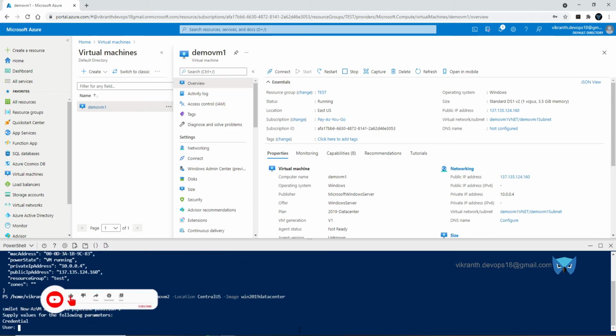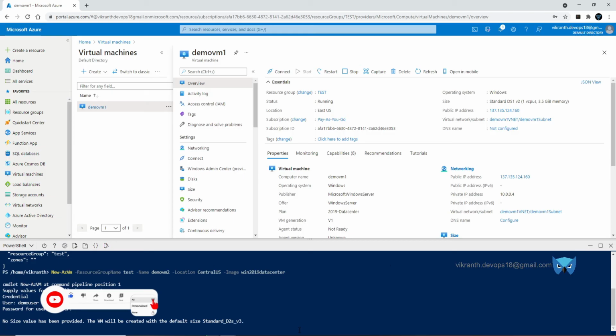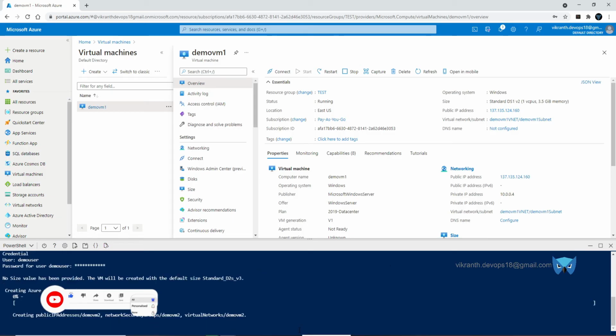Yeah, it is asking for the demo user and the password also. Let's type here. No size of VM has been provided, so the default size is D2. It's taking it. Okay, so now the status.